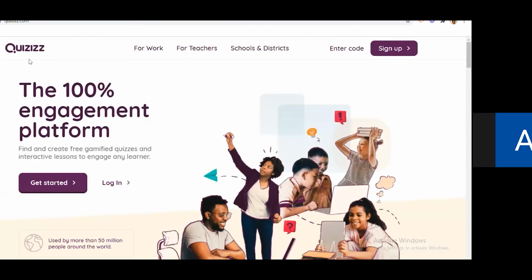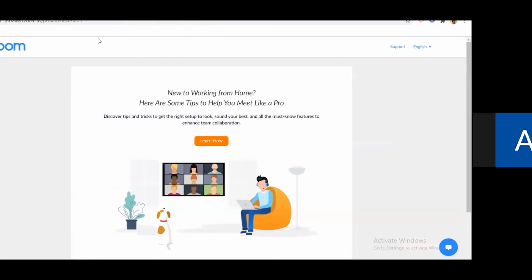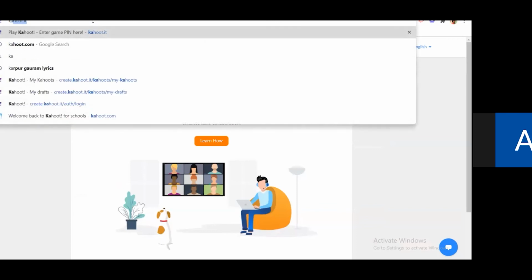In addition to quizzes, you can also use Kahoot. So how can you use Kahoot? Open kahoot.com. See, two things are there. As a teacher, you are to prepare your quiz with kahoot.com, or as a student, you are to click on kahoot.it. So there is a difference between kahoot.com and kahoot.it. For a student, you are to click on kahoot.it to enter the code. If you click on kahoot.it, just see it will ask for the code.